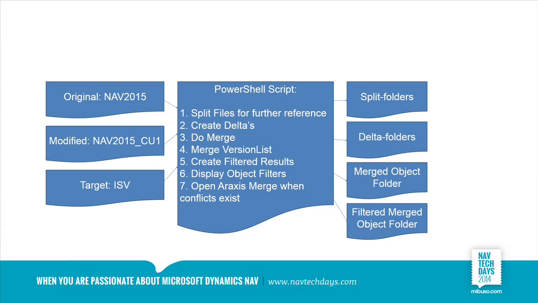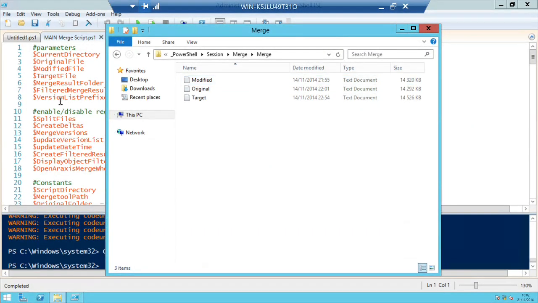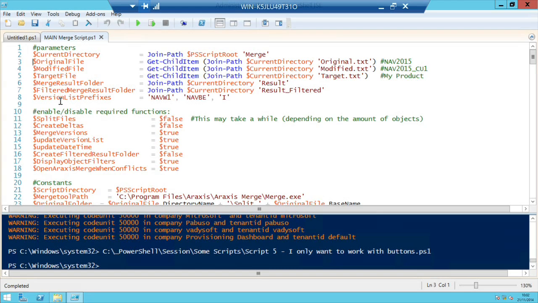Now my main merge should be able to run. This is my main merge script. I'm just pointing, and again I'm using the script root here. I'm pointing to these text files, the original, modified, and the target. I provide a little bit more information, and we can continue.